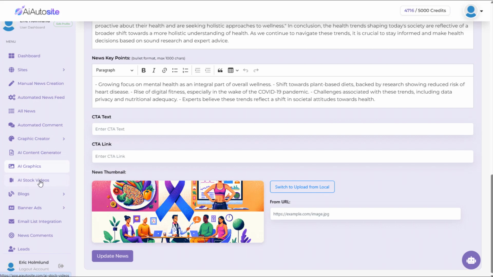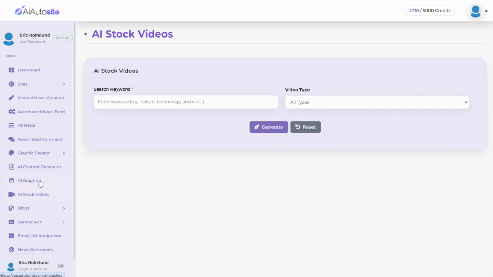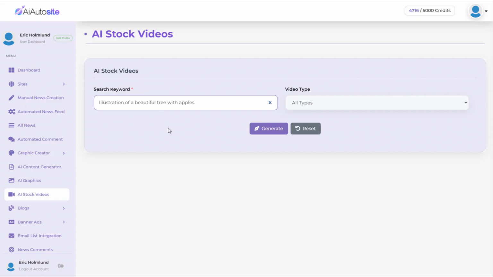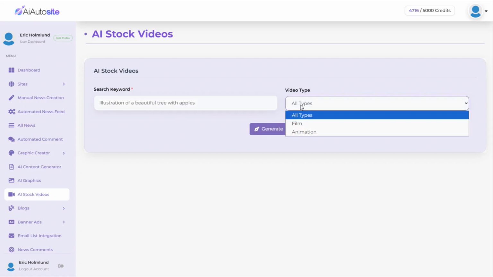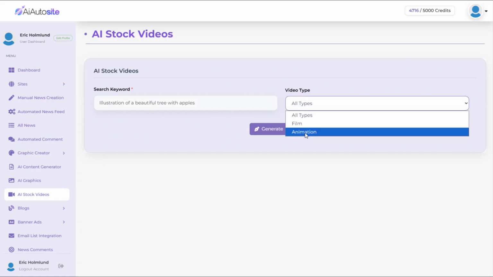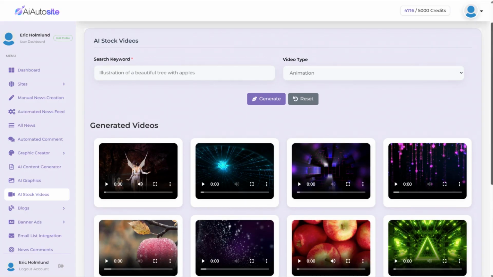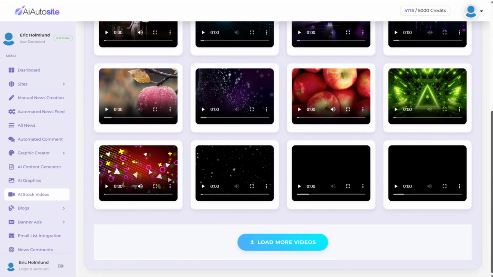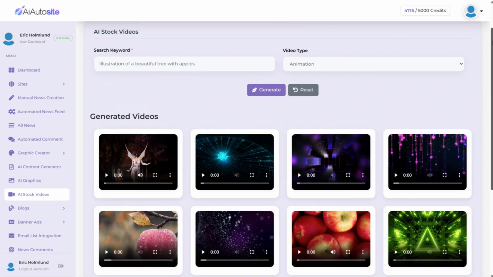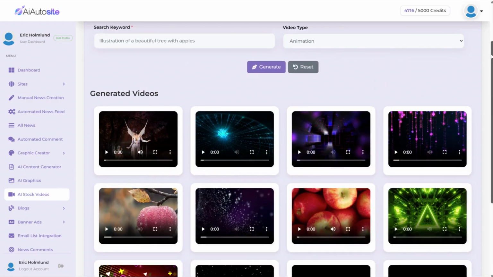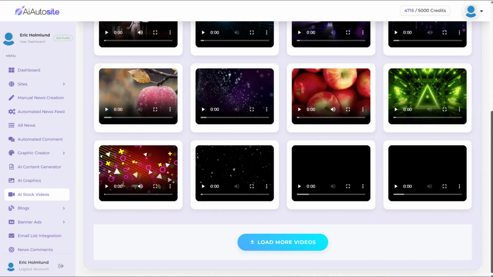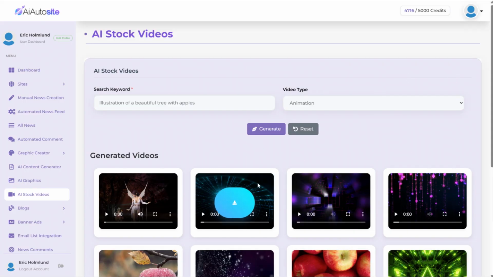The next pro feature that we'll look at is AI stock videos. Let's try the same thing. A beautiful tree with apples, and we can choose either film or animation. And click generate. And it's going to pull up stock videos that were created using AI that hopefully are somewhat relevant to the keyword that you entered. You can then download these and use them in the content on your site.